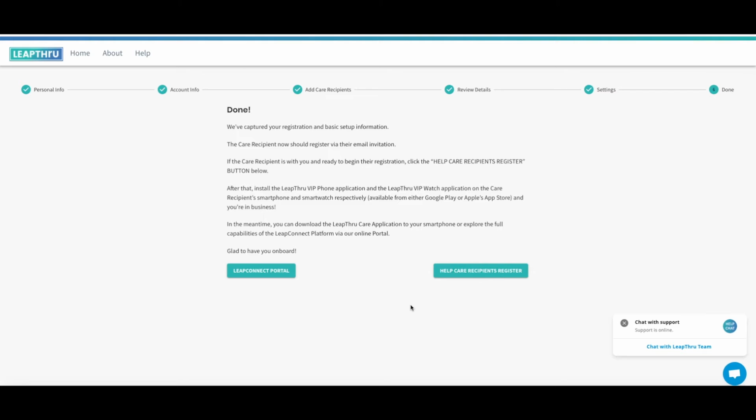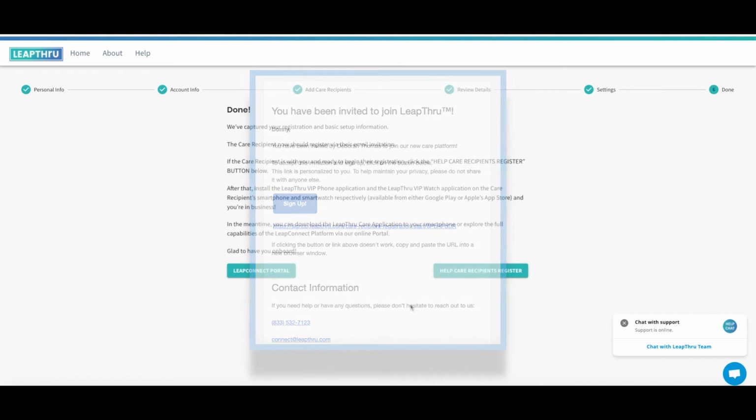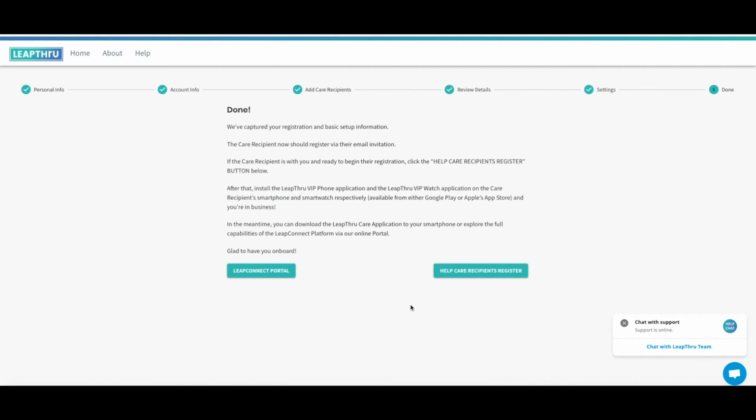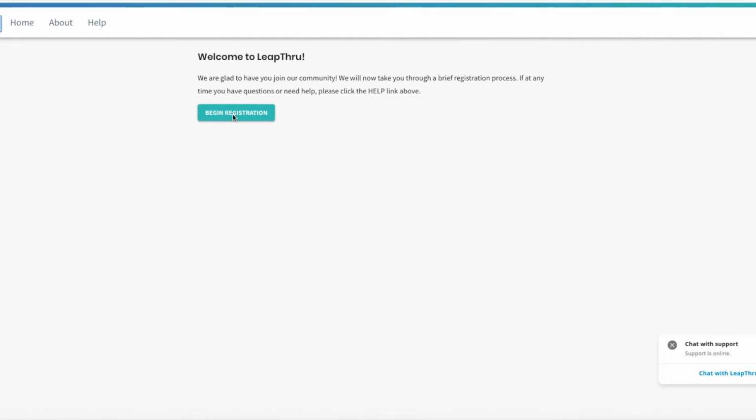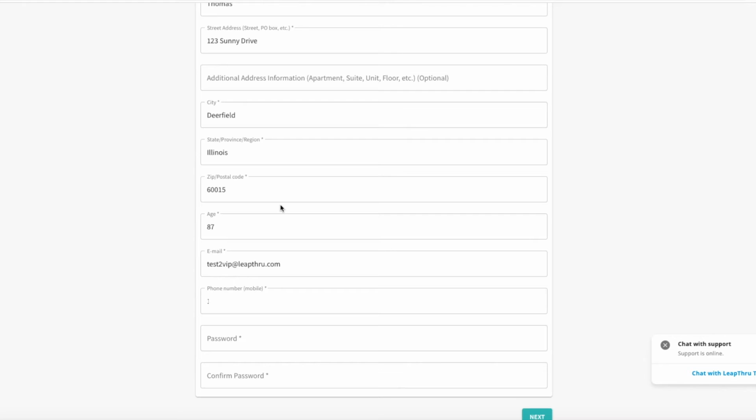It's a very quick process for them. They'll receive an email asking them to complete the sign-up, which will take them through the exact same process as clicking the Help Care Recipient to Register button. So we'll proceed clicking the link or pressing the button, and it will take us to the same place, which is the Begin Registration page. And then, as you'll see, they'll go through the same process.